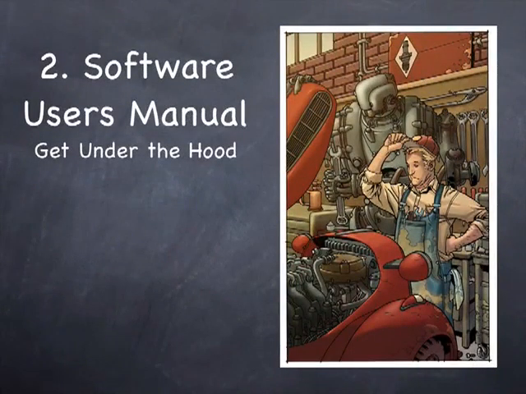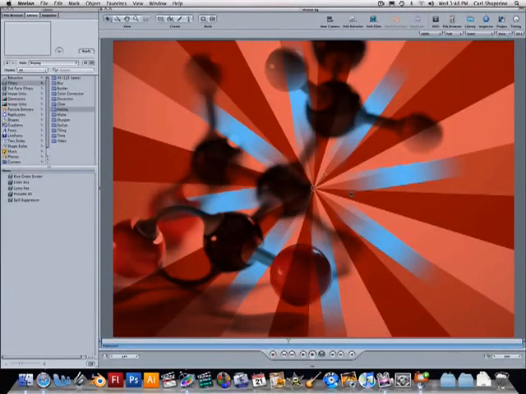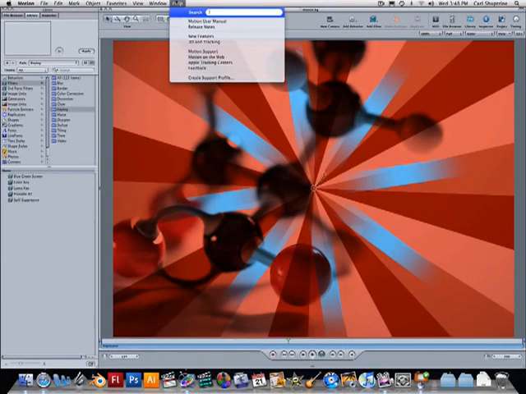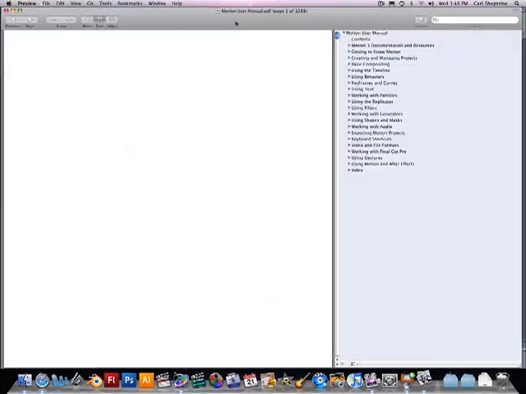Looking at number 2, the second help resource available to you in the help menu is the Software User's Manual. And as the picture says, the Software User Manual allows you to get under the hood of the particular piece of software that you're using. So to see exactly what I'm talking about, let's click back over to Motion, go up to the help menu once again, and click on the first option in the menu panel, Motion User Manual.